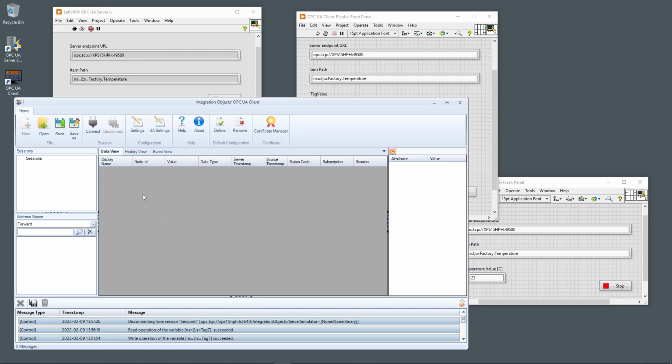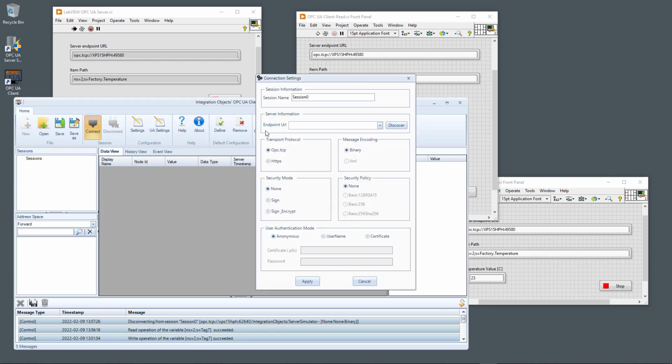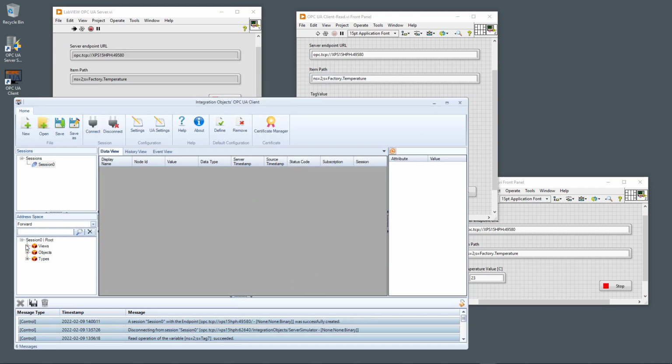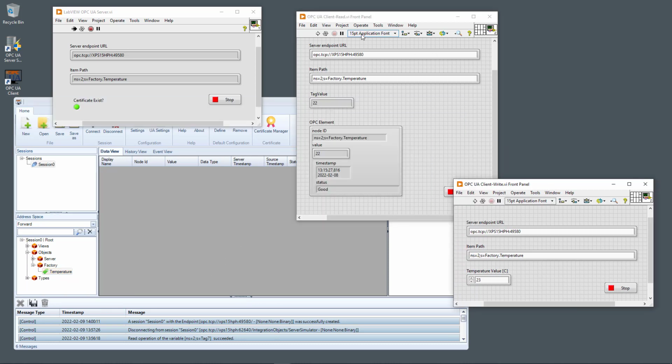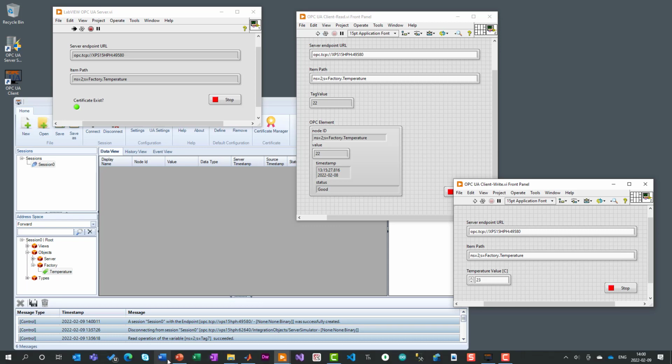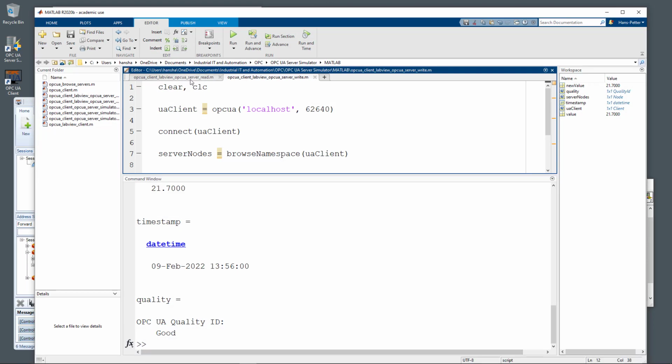We just connect to the server using this OPC UA client from integrated objects. Connect, enter the URL and click apply, and then here we have this factory and the temperature, and then we can read and write values. And we have these two applications in LabVIEW for writing and reading values to the same server. And then we have the two Matlab scripts that are reading and writing to the server.